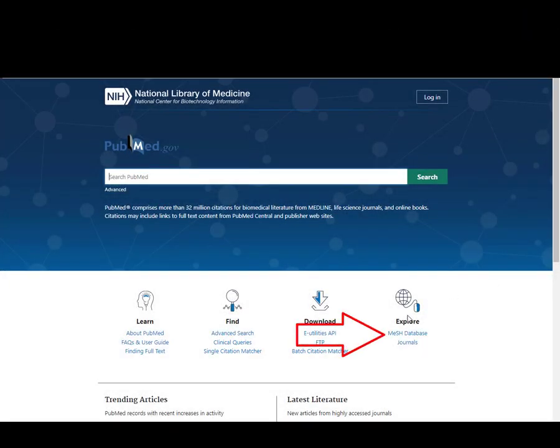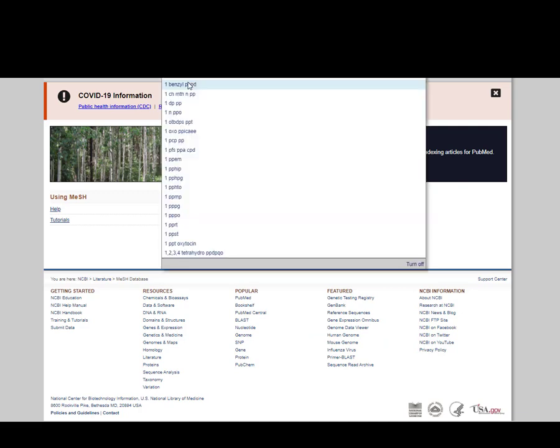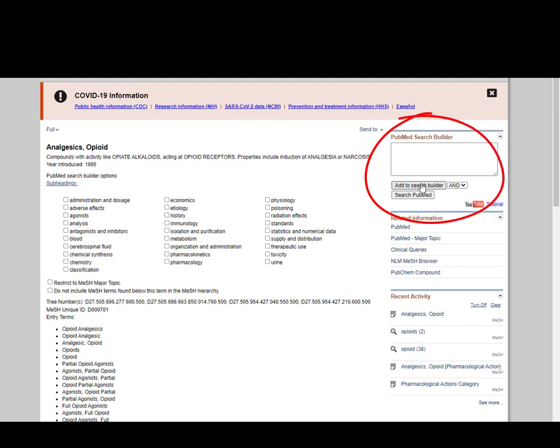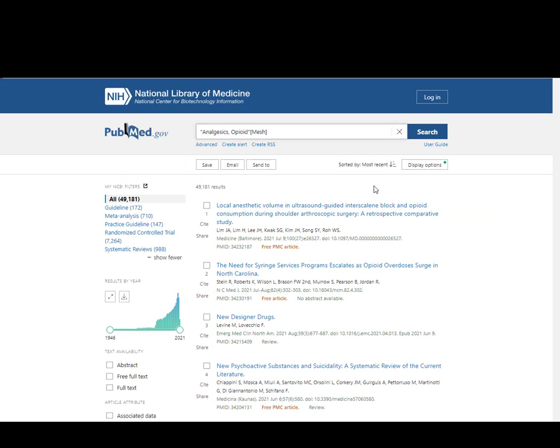We are going to go into the MeSH database and look for opioids. We have two options here, the traditional subject heading, analgesics, opioid. We can add this to the search builder and search PubMed. We see with this subject heading we have 49,000 possible results that are tagged.